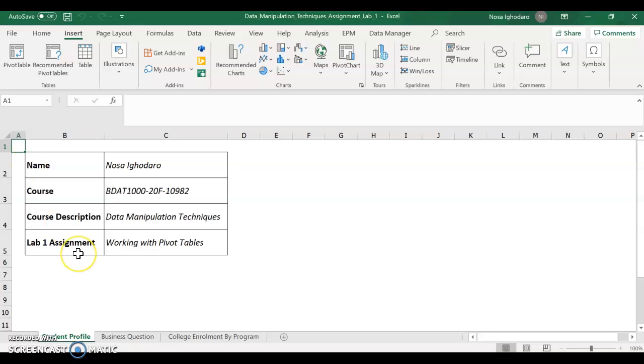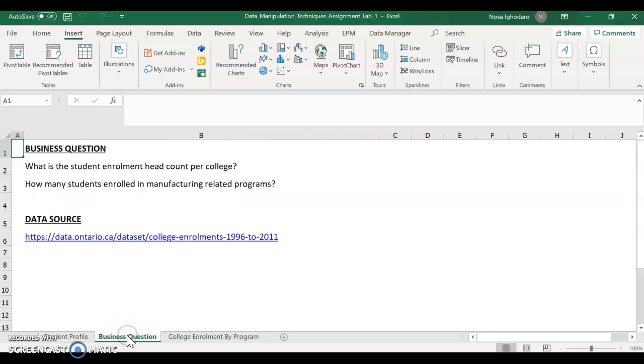My name is Nosai Godero, and today I'm presenting my Lab 1 assignment, which is on working with pivot tables. I'm going to be responding to the business question from the Ontario government, who needs to know how many students are enrolled in its colleges across the Ontario province, and also wants to know how many of these students are enrolled in manufacturing-related programs.